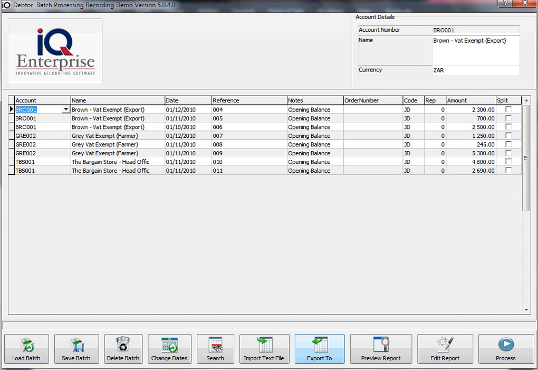We can load a batch, but first of all, you must save a batch. So if you know you've got a batch that you're going to be using month after month after month, then you can save that batch and load the batch where needed. If you now load a batch in a different month, you can then change the date of one of the transactions and then use the option change dates.